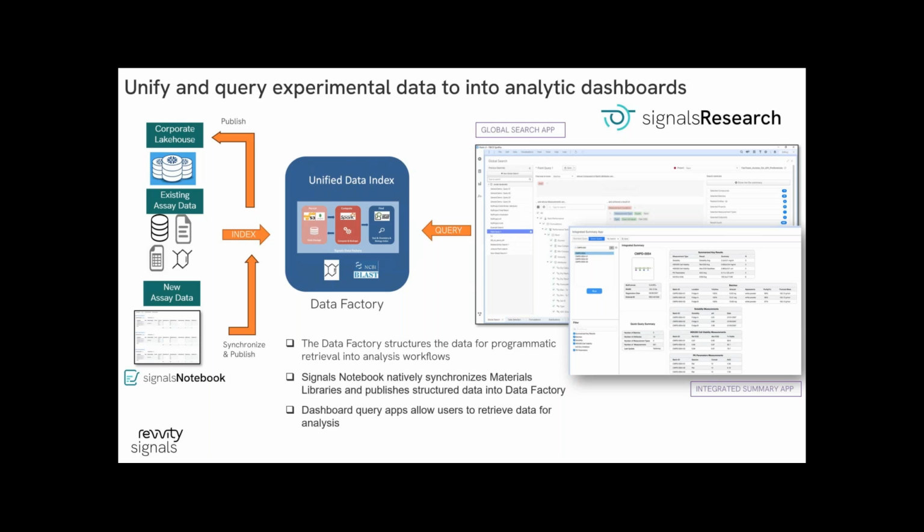And what sets the data factory portion of Signals Research Suite apart is its scientific intelligence. It's built specifically for scientific data, with both chemistry and sequencing capabilities right there. You can perform, as I mentioned, chemistry-aware searches and BLAST sequence queries, enabling your bench scientists to rapidly gather data for various different analyses.